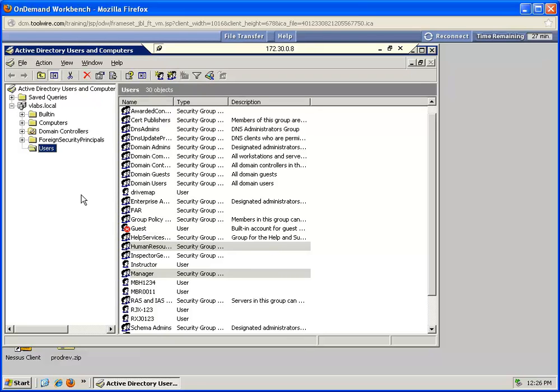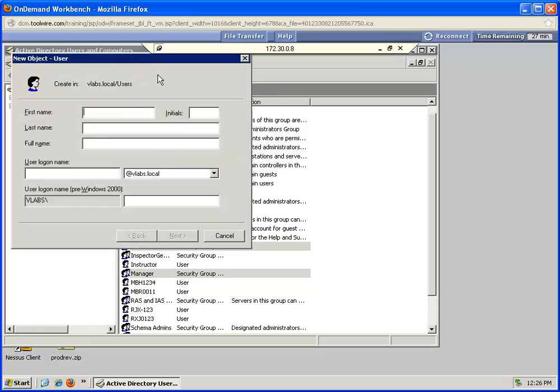Okay, in the next step here, we're going to create a new user. So while we still have the user's container selected, we'll click on the icon to create a new user in current container. And we're going to call this user SF user with the last name of 01. And the login name, and you'll notice that the user login name for pre-Windows 2000 is the same as for later versions of Windows.